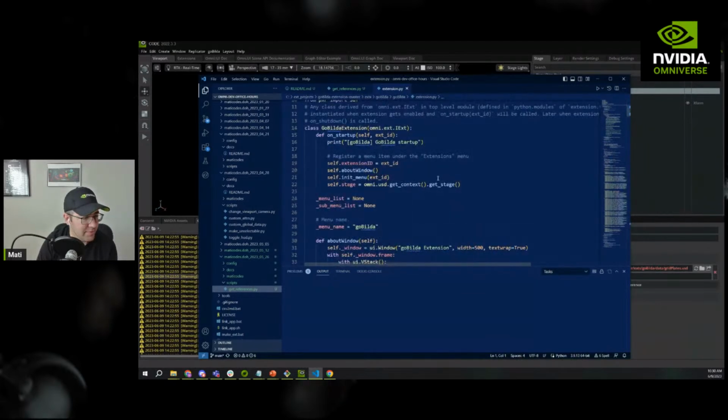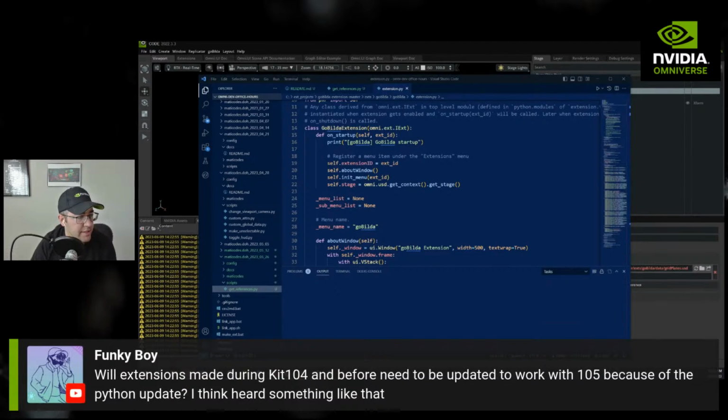All right. Is Kit 105 out yet? Very, very soon. Funky Boy was asking if extensions made during Kit 104 and before will need to be updated for Kit 105 because of a Python update.